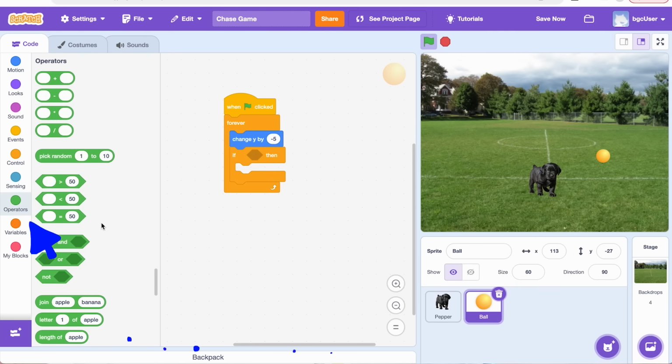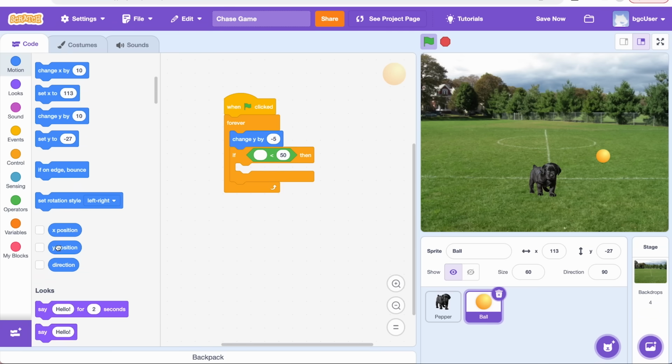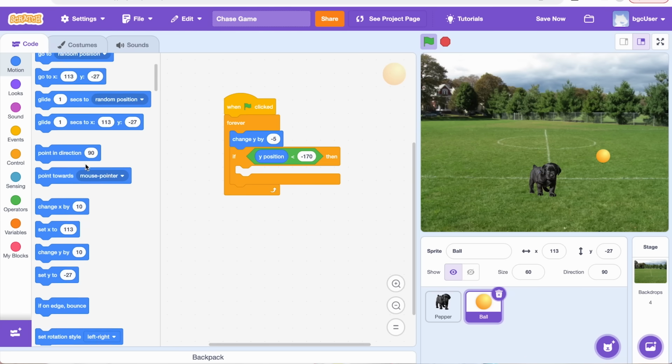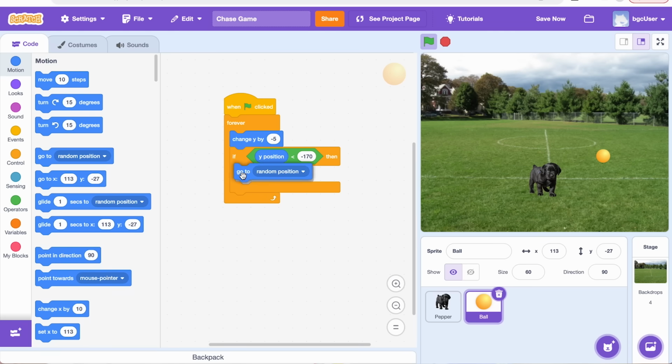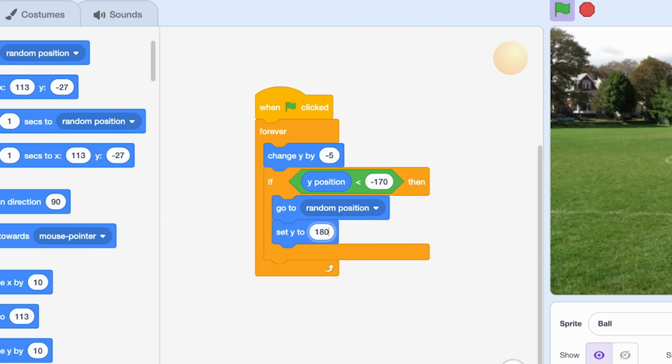I'll go to the Operators tab and add the less than block. Then go to the Motions tab and add the Y position. The Y position keeps track of the current Y position of the sprite. If the Y position of the ball is less than -170, which is the bottom of the stage, then I want to go to random position and set Y to 180, which is the area above our stage.